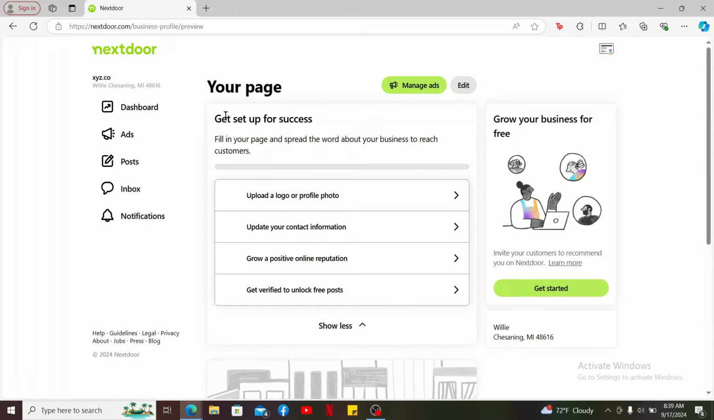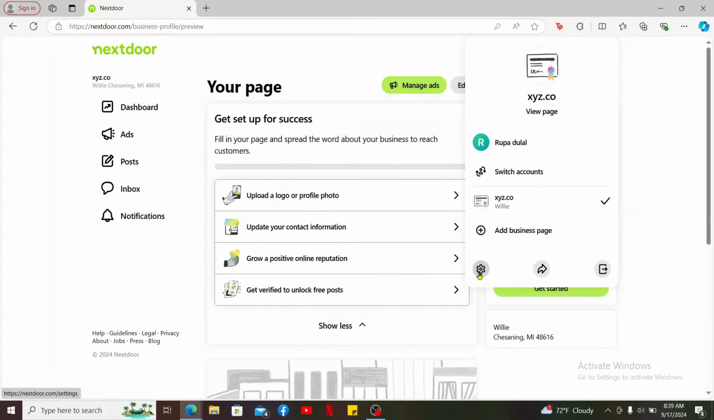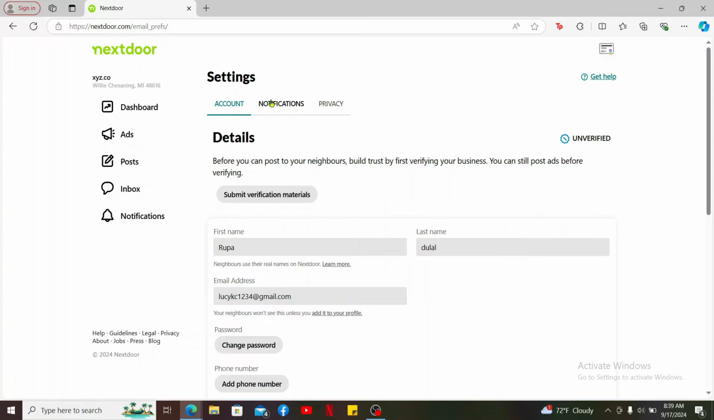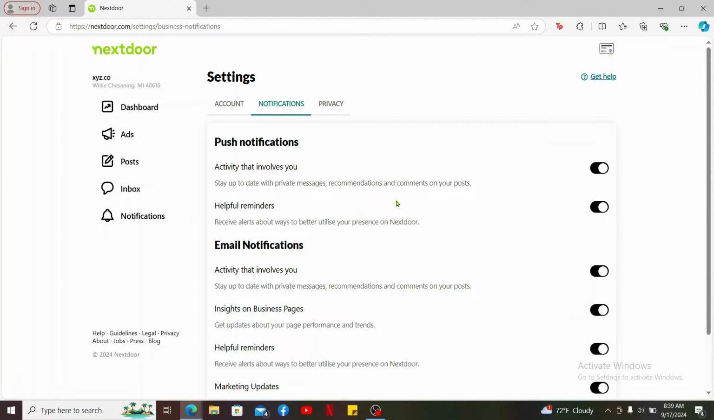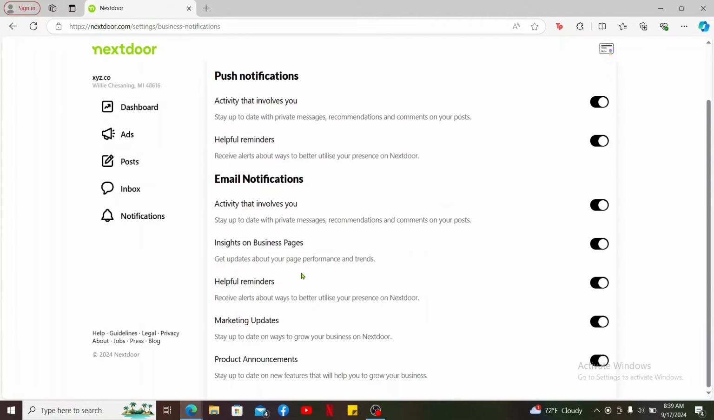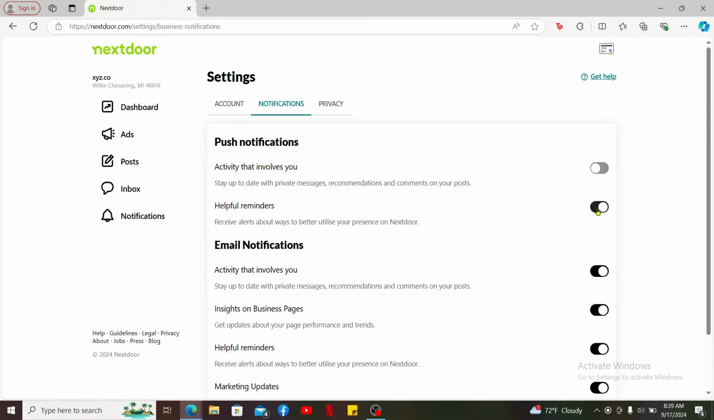Once you open up the Your Page menu, click on the credit card kind of an icon at the top right and click on the gear button. Once you're inside the settings menu, click on notifications. Choose the specific notification type you want to turn off and toggle off the button right next to them.